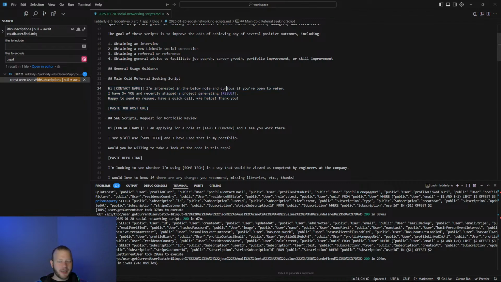Let me open up LinkedIn in my other browser and pick a random person to make sure it fits in the add note. Yep, and that'll fit. You have up to like 80 characters for the job post URL there. If the job post URL goes over 80 characters, you're going to run into some pain points, but it basically works. Okay, cool. So that's the main cold referral seeking script.